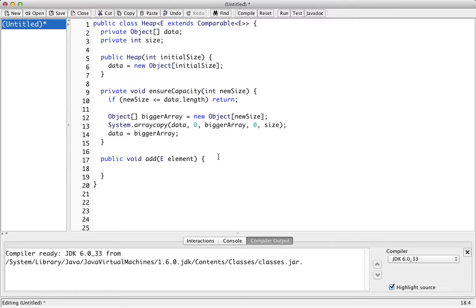What's the first thing I should do inside this add method? Nick, what should I do first inside this add method? What should I use as the argument to ensure capacity? That's really all I need.